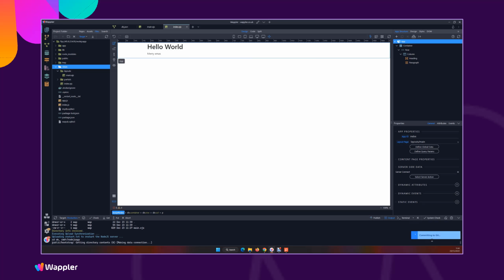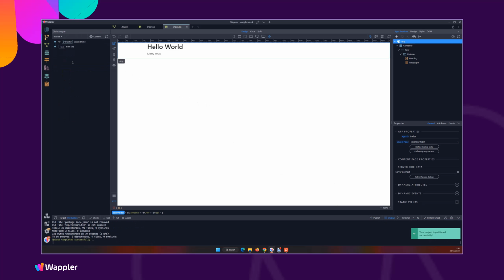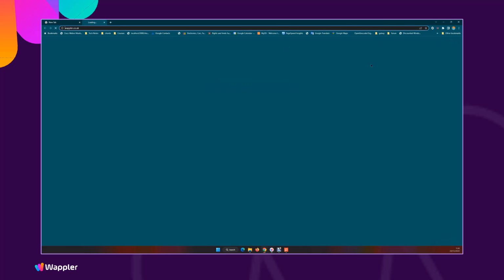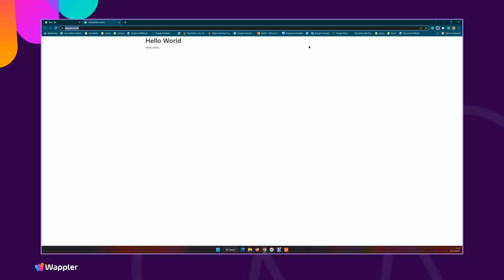We have that Git commit again. If we look at our Git now, we'll see that we have our master. It's now the second time, and we have our previous commit of new site. Our database is obviously fine, and our production page, I'll just fire it up in a browser, shows hello world and Merry Christmas. So that's how the new Publish Manager works. It's a really straightforward and really powerful tool, and thank you for joining me.